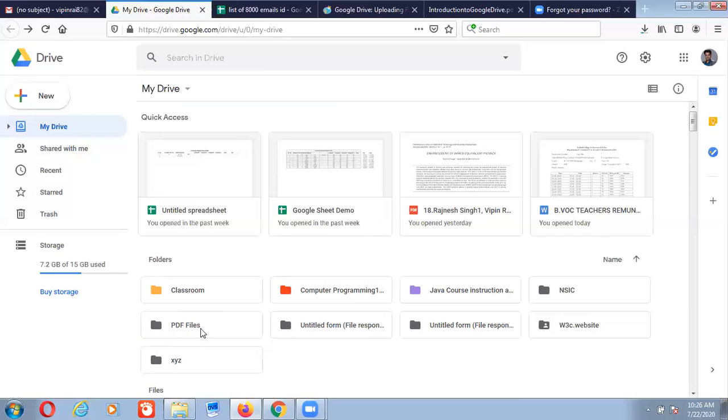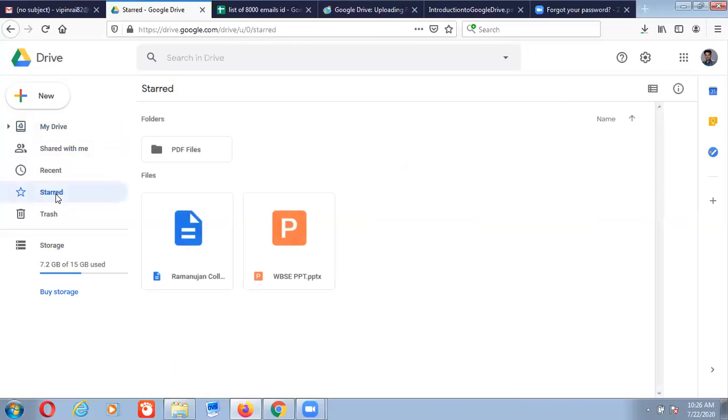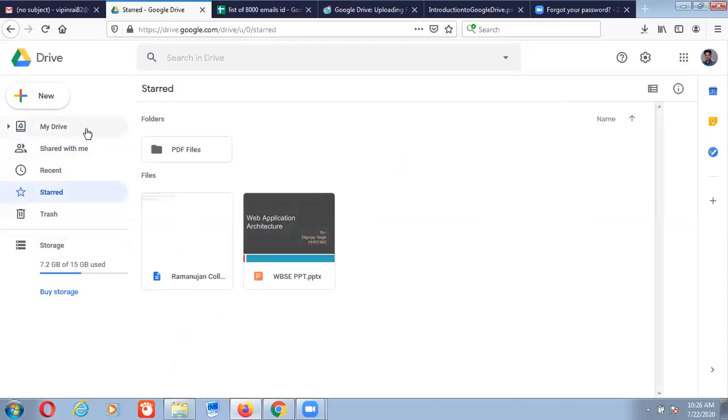Now I want to see which ones are starred files. To see that, I will come here: my drive, shared with me, recent, and starred. I will click starred, and you see the PDF file has come into starred, and then Ramanuj College and WSC PPT, PPTX. These are all starred files, meaning I have marked these as important files for me.